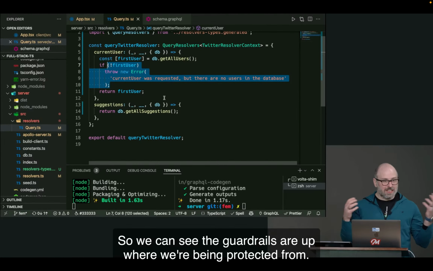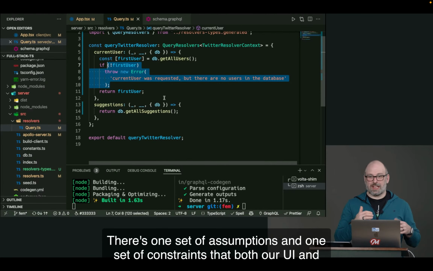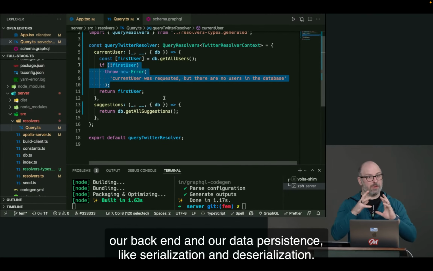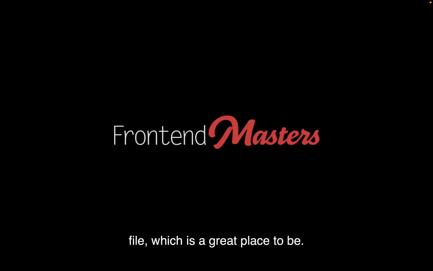So we can see the guardrails are up. We're being protected from, there's one set of assumptions and one set of constraints that both our UI and our backend and our data persistence, serialization and deserialization, all of that is operating under the same set of assumptions that are defined in one file, which is a great place to be.